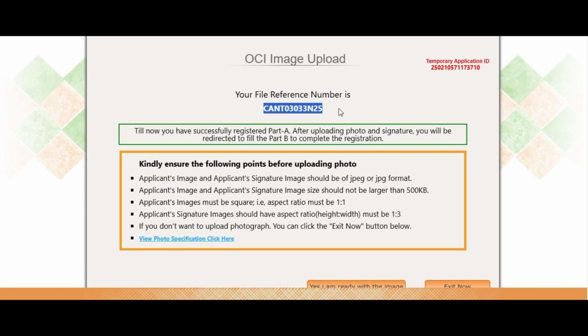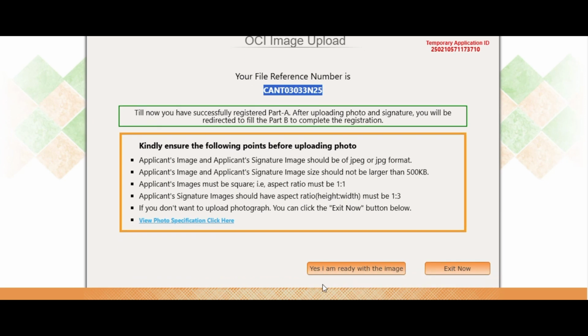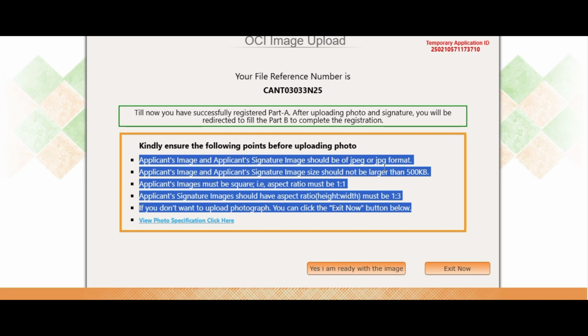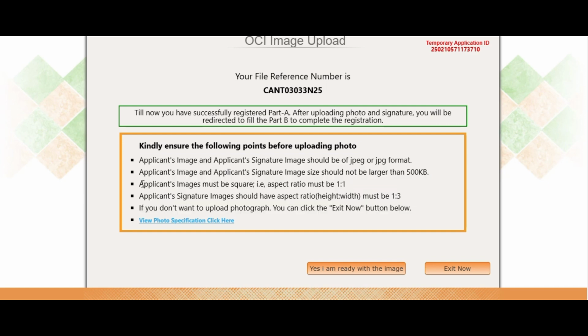Okay, now this is the page where, once you click on I'm ready with the images, you need to upload the signature as well as the photo of the minor kid. The details of the photograph and signature are listed over here. It should be in JPG or JPEG format, not larger than 500 KB. The applicant's image, the picture of the kid, must be in the ratio of 1:1, so the pixels should be equal, horizontal as well as vertical. The signature image should have a ratio of 1:3, so if the vertical is 1, the horizontal pixels should be 3 times that.